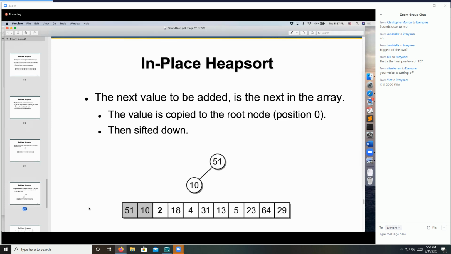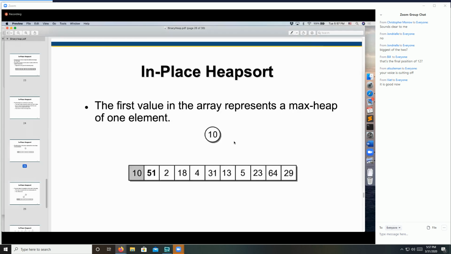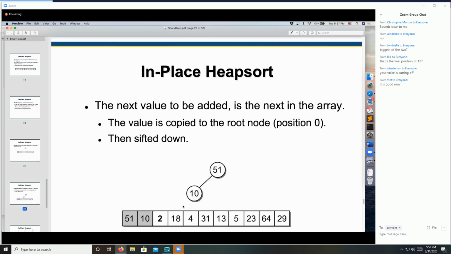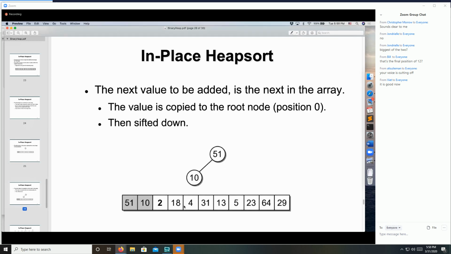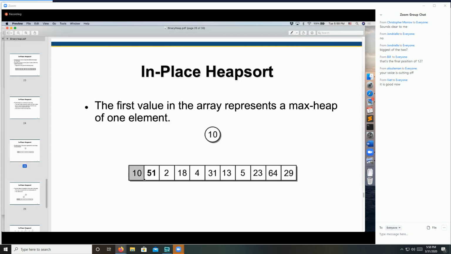So when we are building, initially we started with 10, and now the next data I will be working with is 51. Since this is a max heap, 51 should be the parent of 10. If you notice in here, the value of the array is updated. Now 51 is in the 0th location and 10 is in the 1st location, which is slightly different from what we had previously.